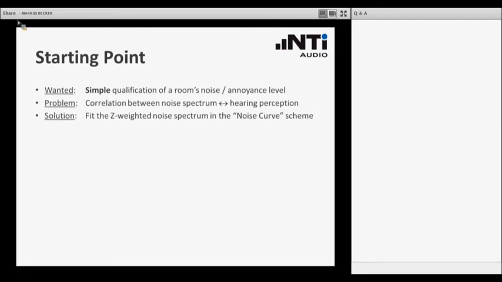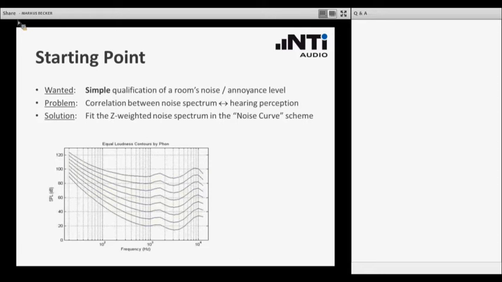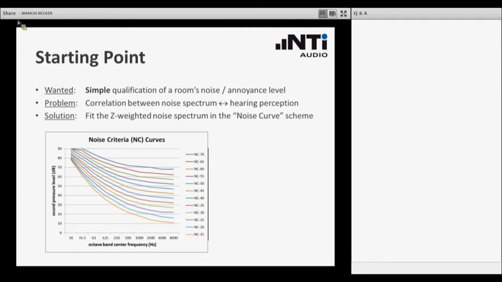A solution to do that in a simple way was to fit the Z-weighted, which means the unweighted, noise spectrum into this noise curve scheme. What does that mean? The noise curves originally were derived from the loudness curves expressed in phon. Those of you who have been in the business for a longer period of time may remember the phon unit for loudness, and there was this scheme of curves of equal perceived loudness, and they built the base for the noise curves. So this would be an example of such a noise curve scheme.